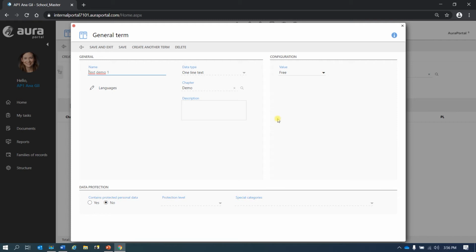As soon as I press on continue, the system has offered me some additional options, some optional things. So in value we can either choose free or limited. We also have languages. We can also add a description and even add a level of protection. As I mentioned before, the system will offer me additional options and it will be according to the type of term I have chosen. So depending on the type of data, we will have different configuration options. So save and let's create another term.